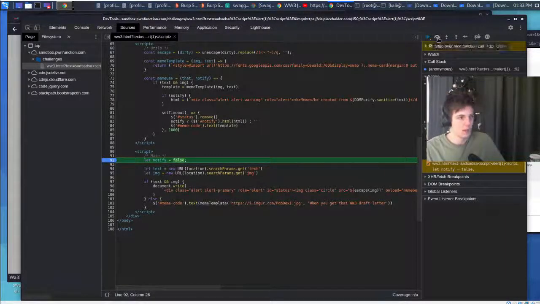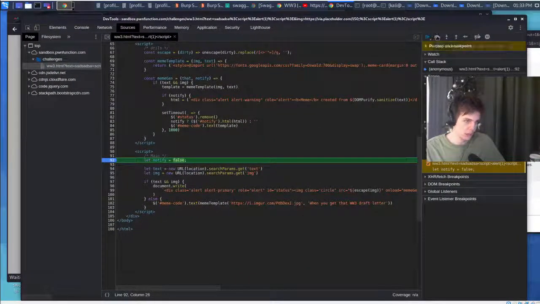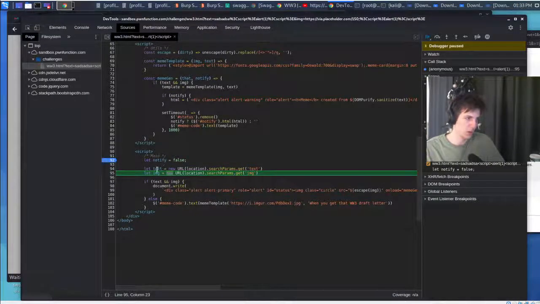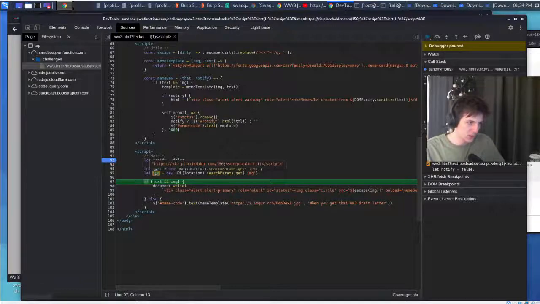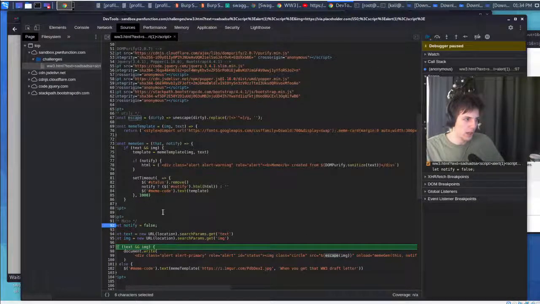Okay, we reloaded the page, and we are on the first line. We go further. Here we have our text that wasn't changed, and our image, which is the URL. And at the end, we have the script tag with alert, and it will go through the escape function. We are interested in what it does. We would like to probably change something there, I think.